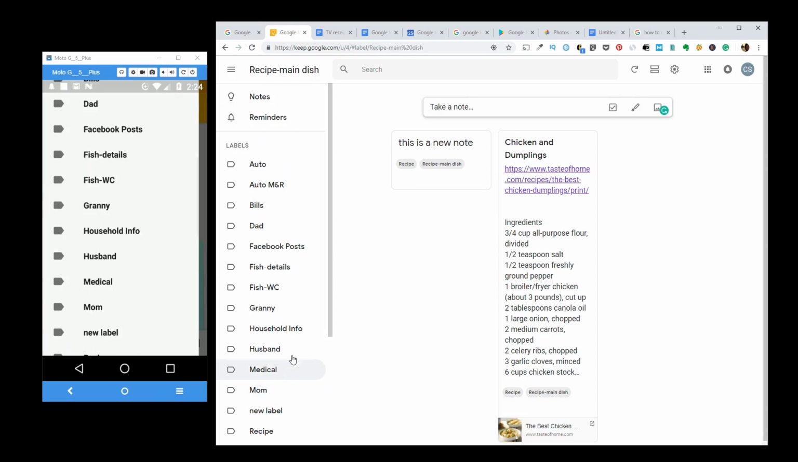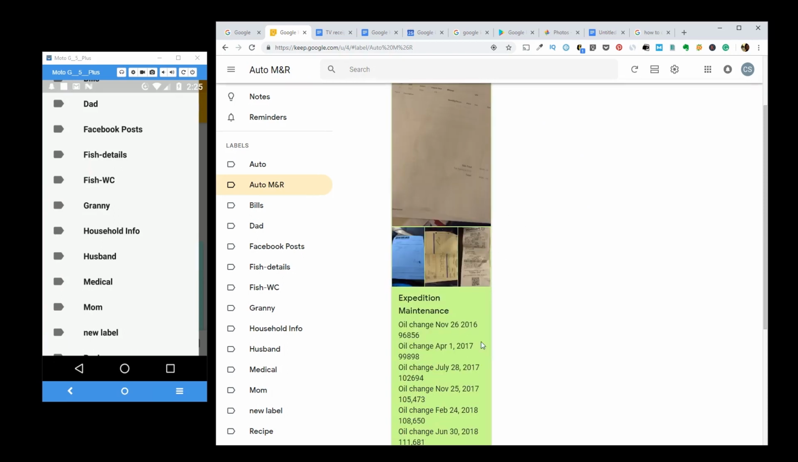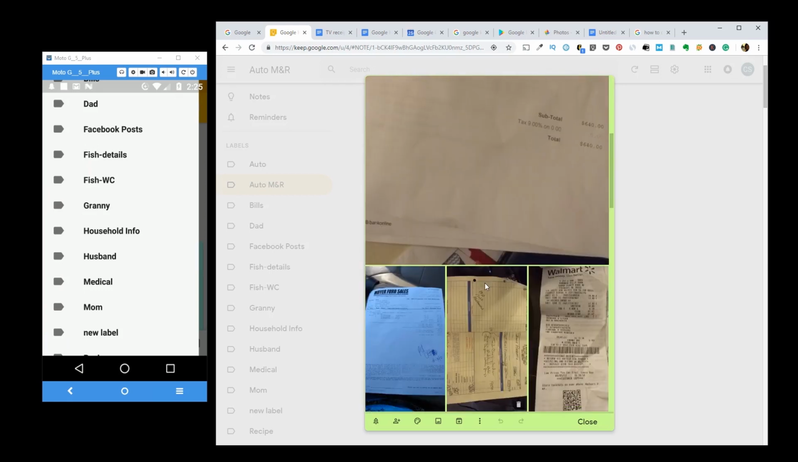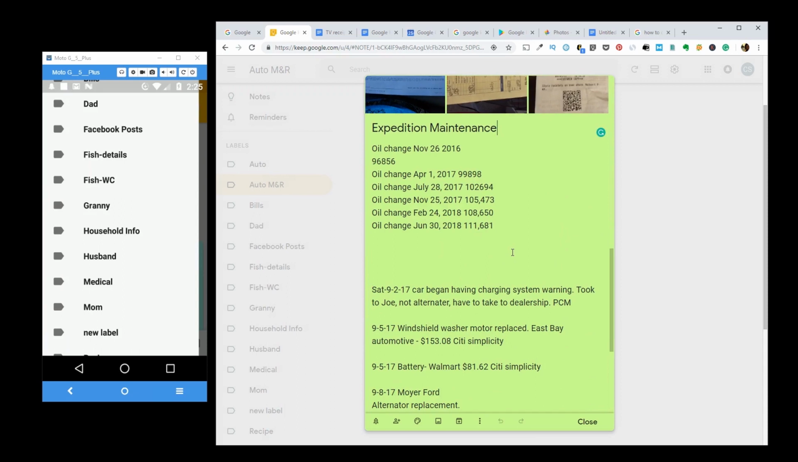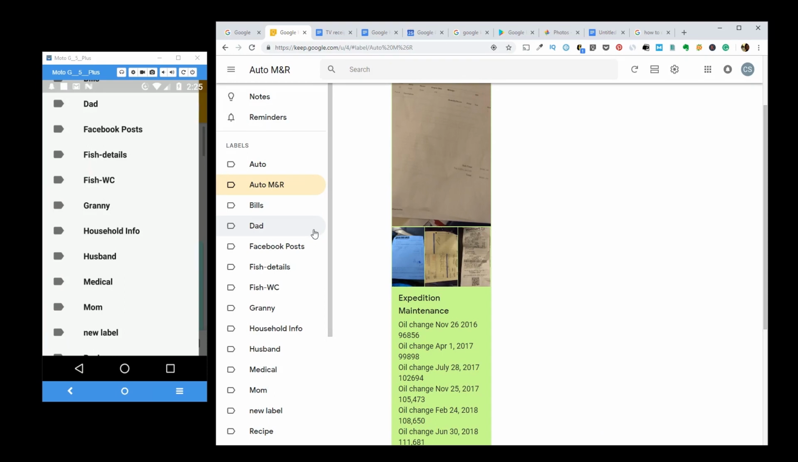So I keep our auto maintenance records, and I keep household information. This is a shared note from my actual Google Keep, and I keep track of our oil changes and any notes that we've had done on the car, plus the receipts. So that's just a really good way for digital documentation.